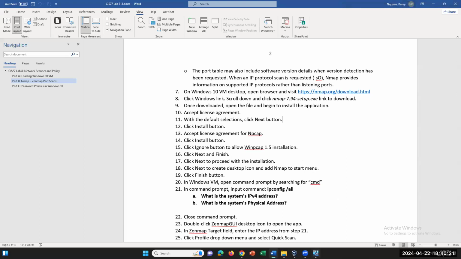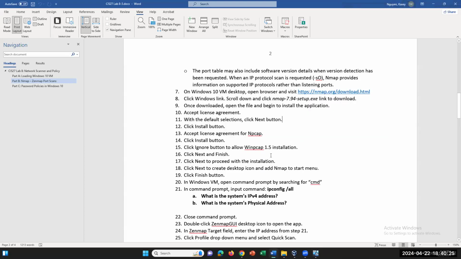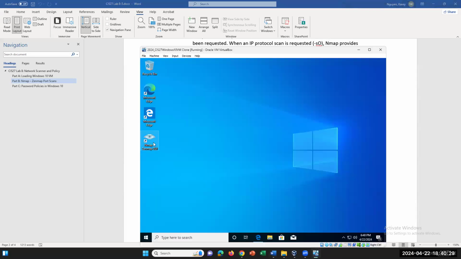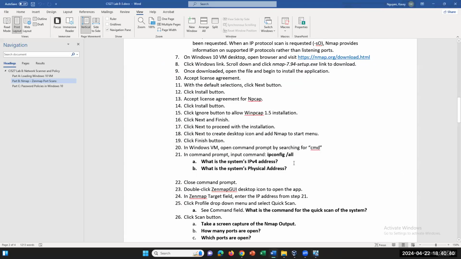Okay, so once we have everything installed, right, you see Nmap right there. We are going to click the desktop icon and open up the application. You're going to see it like this. And in order to find a target, we're basically going to use ourselves as a target.